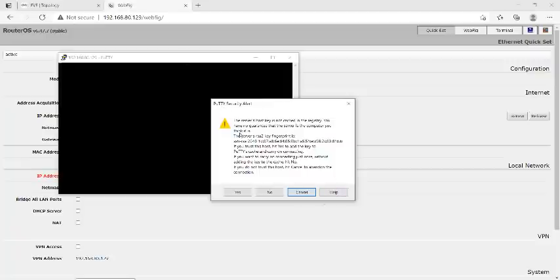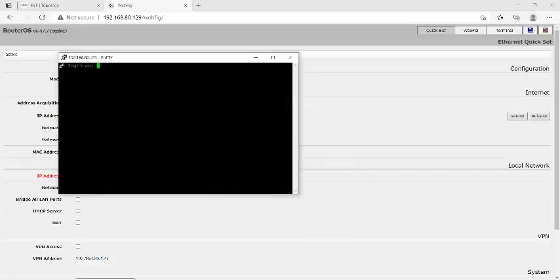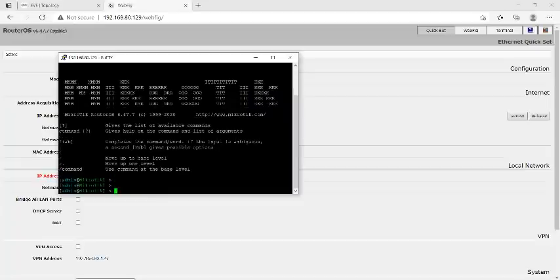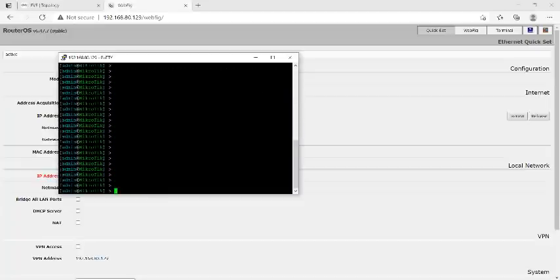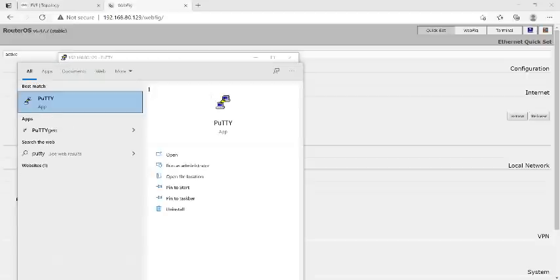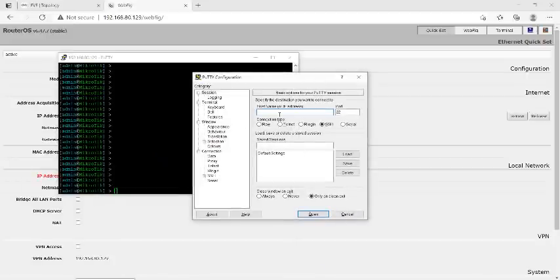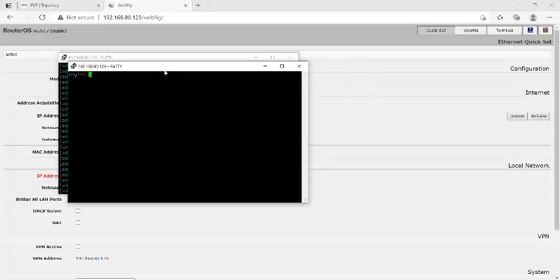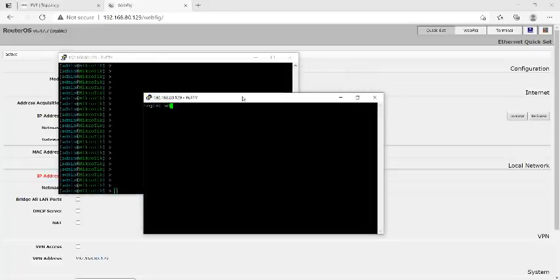You got the access, and it is asking for yes or no. Yes, and now it is asking for the user ID and password, admin, and here you can see we got the access. Now we will try to get access via telnet. 192.168.80.129, and now we are going to select telnet and open, and you can see here again you got the access.